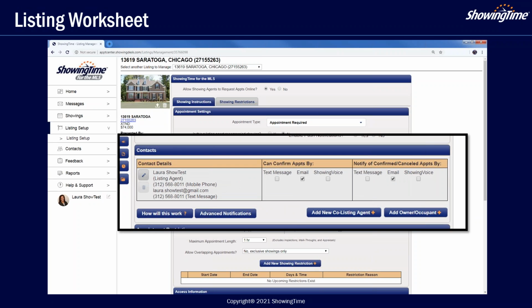So here's where you can add any co-listing agents as well as your sellers. So first, talk about co-listing agents. A co-listing agent in ShowingTime, it's important to note, it could be a formal co-listing agent, but it could also be a team member.